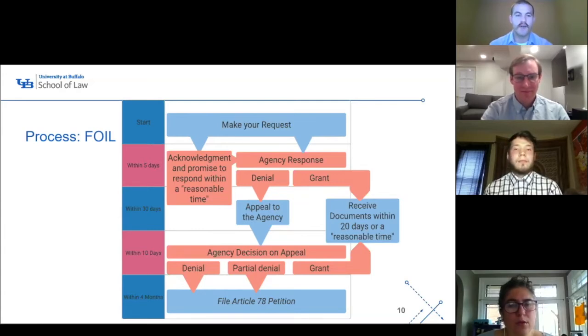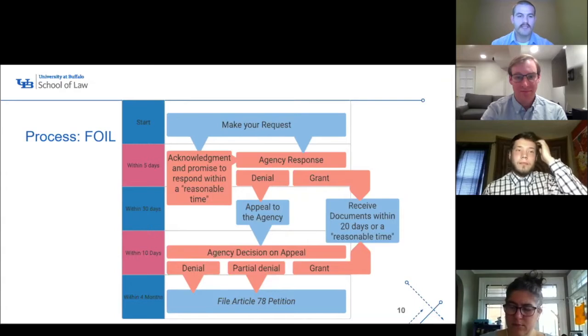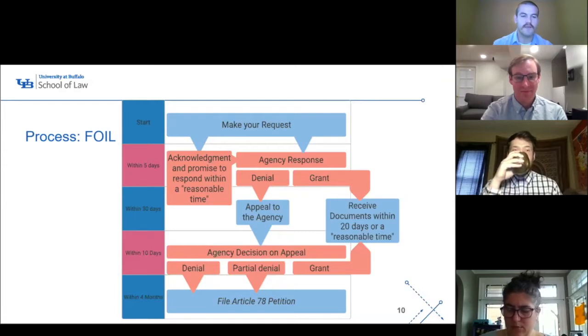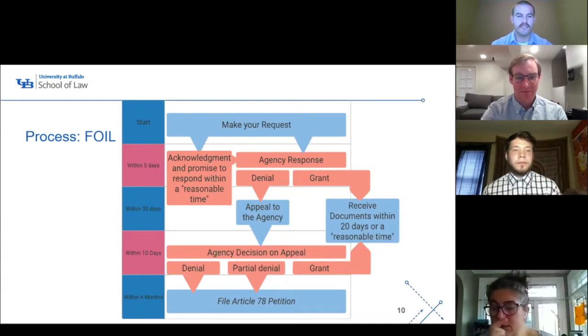If you're denied, however, or issued a partial denial, then you have 30 days to appeal that decision to the agency. The agency then has 10 days to issue a second decision on your request. If it's granted, congratulations, you should receive your documents soon. However, if it's denied, then this is when you can file your Article 78 petition in New York Supreme Court. I would just like to highlight that you have to do this within 4 months. This is extremely short, and especially short considering the FOIA timeline allows you 6 years.